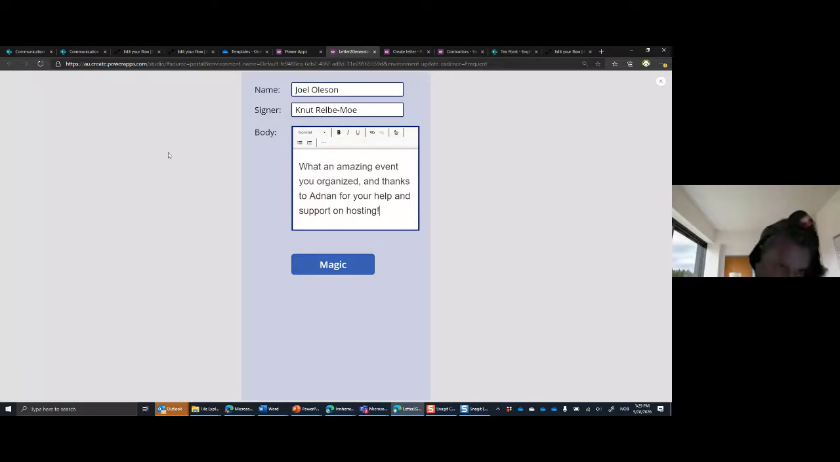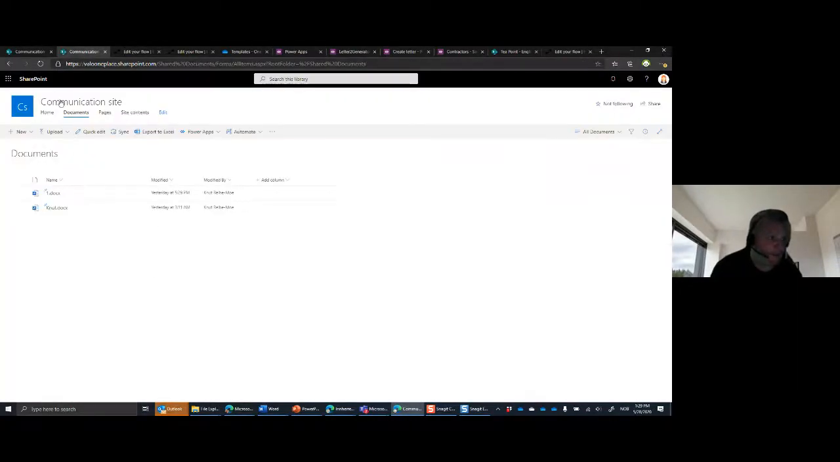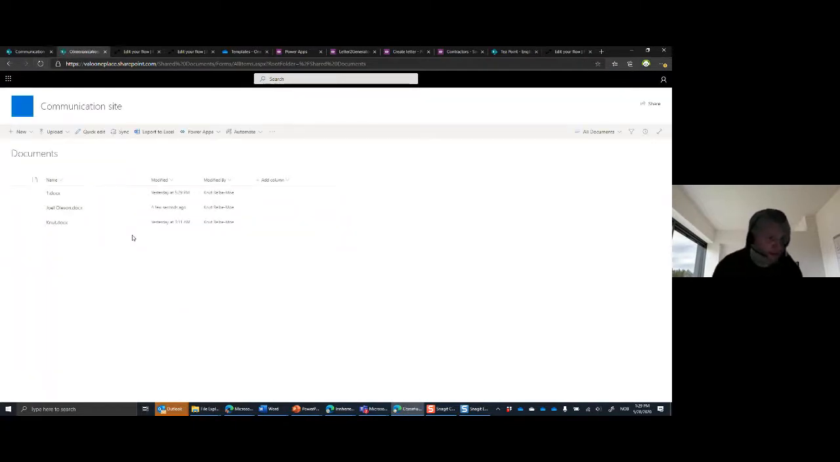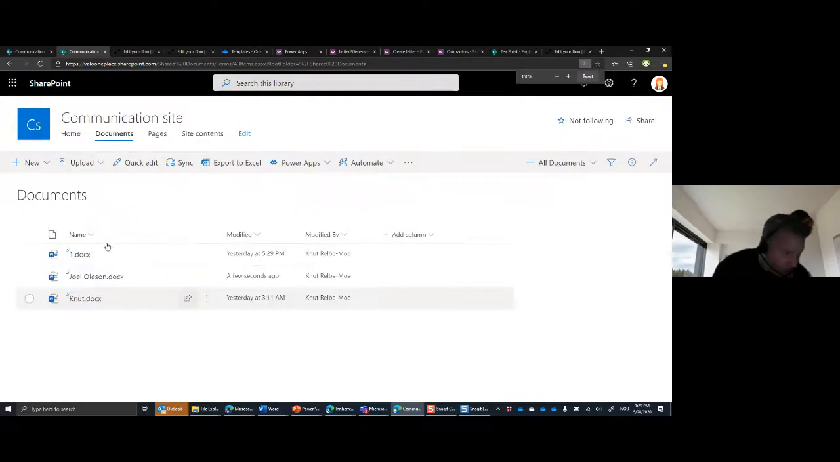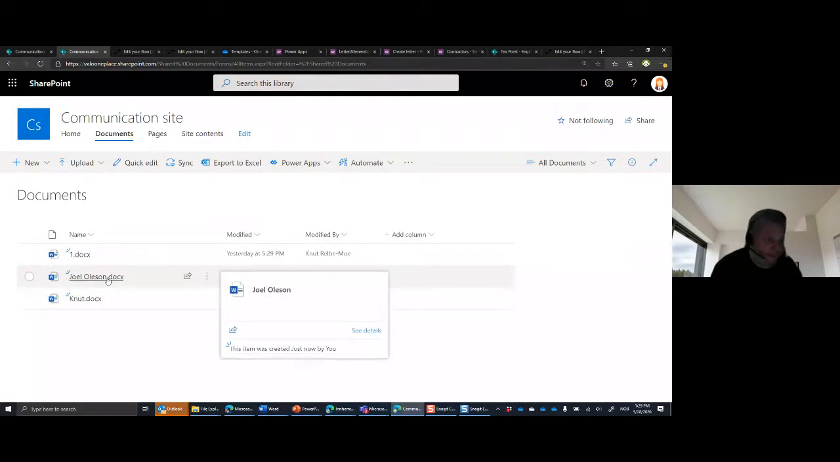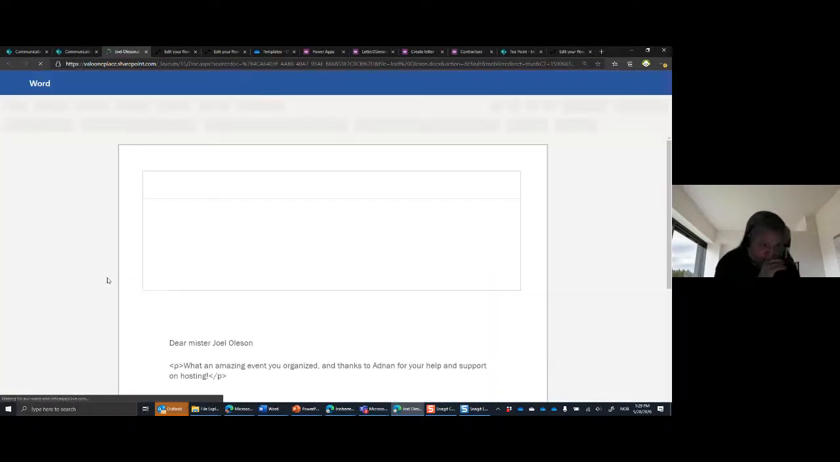And then we just need to put in the magic button, and hopefully if the demo gods are with us, we are going to get a document created now inside of here. Let's see. And we have one with Joel Oleson. It's already there. The magic happened. And let's go in and look at it and see how it will look.